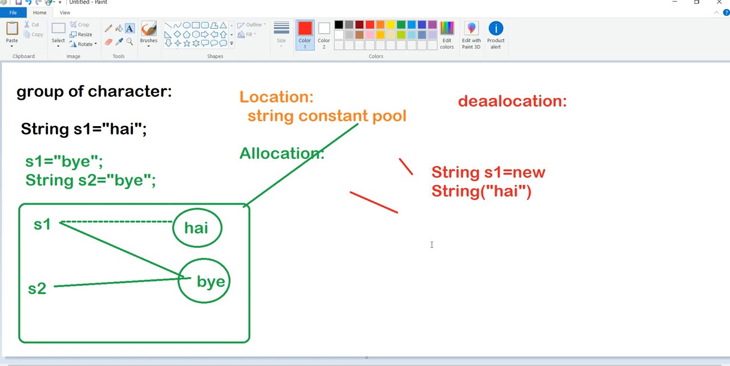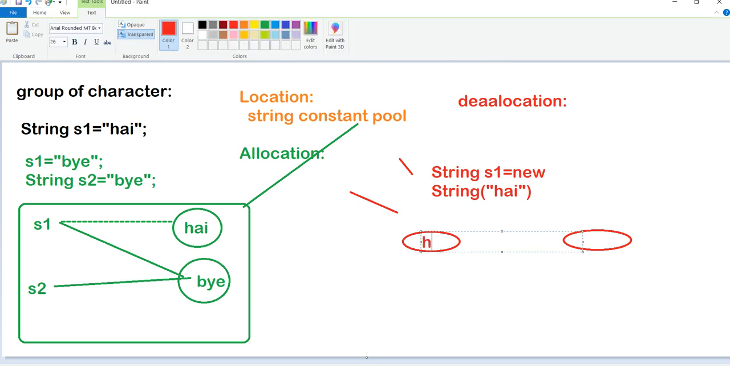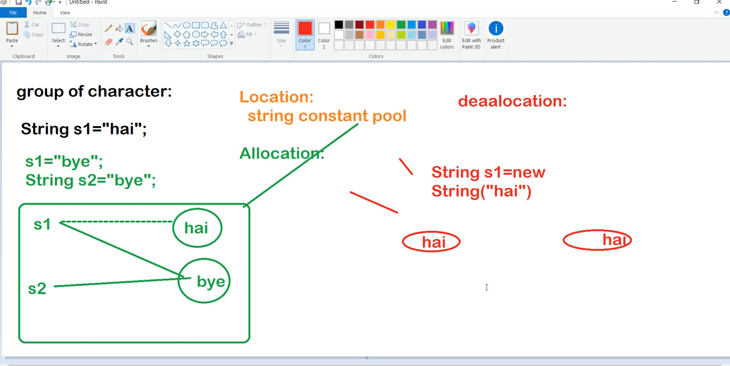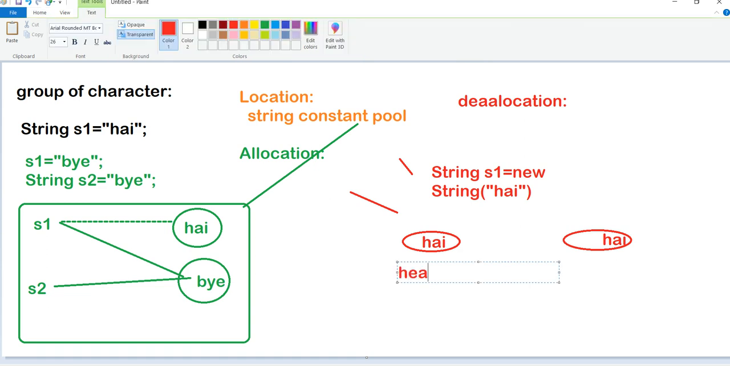For this case, what happens here? The data is here, and one more here. See, this time the data can be "hi" here, and also here. In both places the data is available. The first one is heap memory, its data is stored in heap, and this is the constant pool, the string constant pool. The data can be stored in both places.